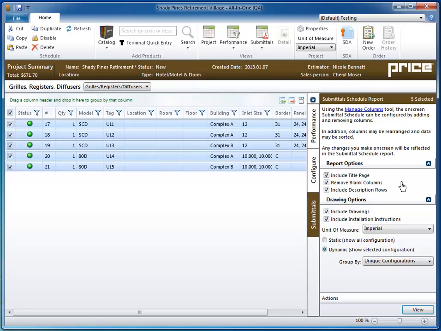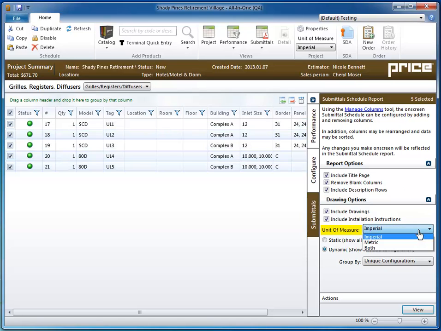All-in-one software will also remember your selections when generating submittals for any product class on the current project, as well as for all other projects in the future. In the Drawing Options section of the screen, you may choose to include drawings and installation instructions in the package if available. Additionally, you may specify the unit of measure, which may be imperial, metric, or both.